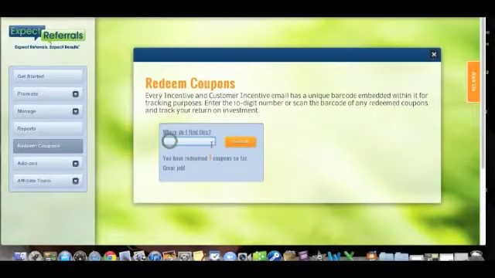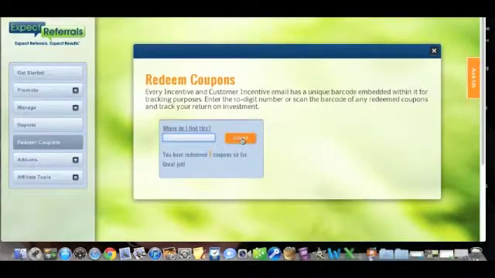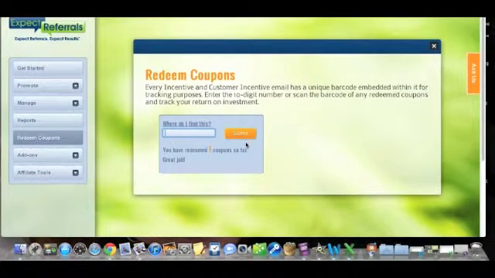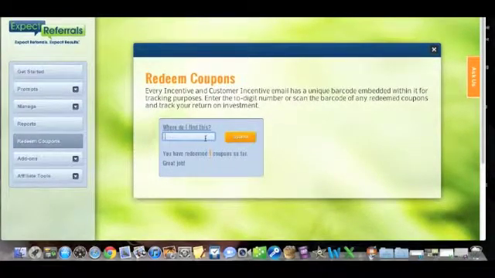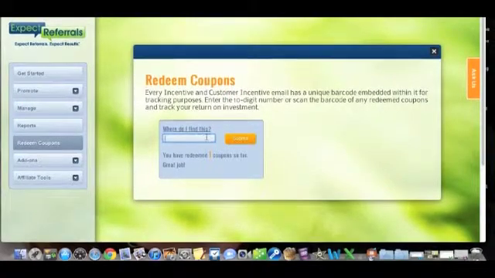Put in that 10-digit code and click submit. One of two things is going to happen. One is you're going to be able to track the coupons that are being used so that you can get a really good feel about the return on investment for your program. And two, if you're using a purchase-based program, you must redeem the coupon before the customer reward email goes out. So this is how you do it.